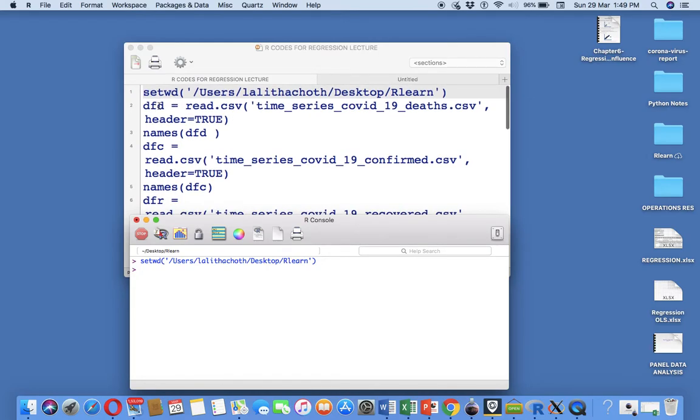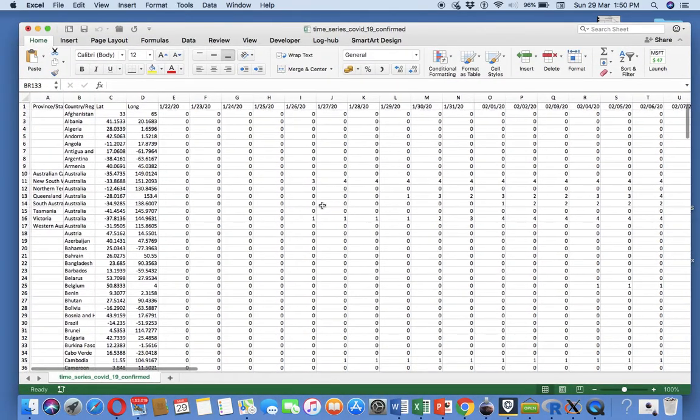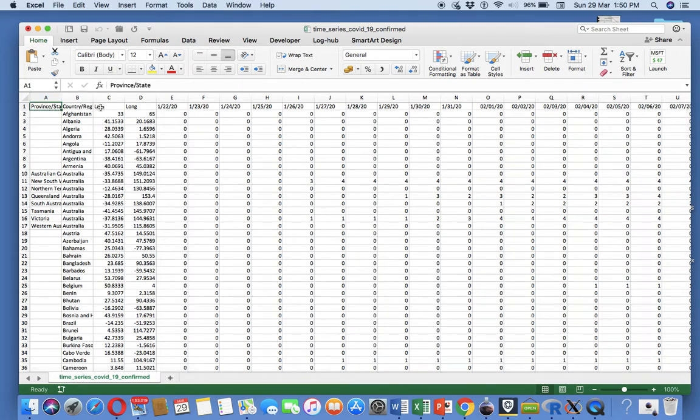I'm going to now read this file. I'm going to call the file dfd, and I'm going to read it from this folder rlearn, and the name of the file is time series COVID_19 deaths. It's a CSV file. That has to be enclosed in inverted commas, either single or double. This doesn't matter. Here I will use single quotes, comma, followed by header is equal to true. I give header is equal to true because the first row of my data contains the headers.